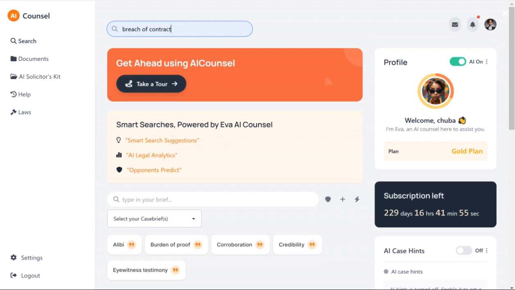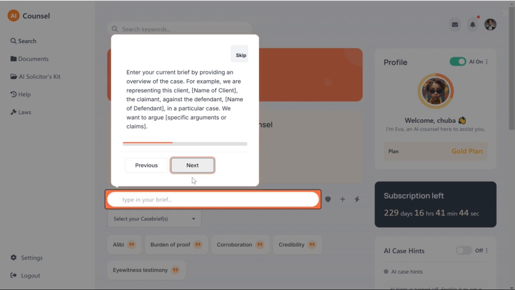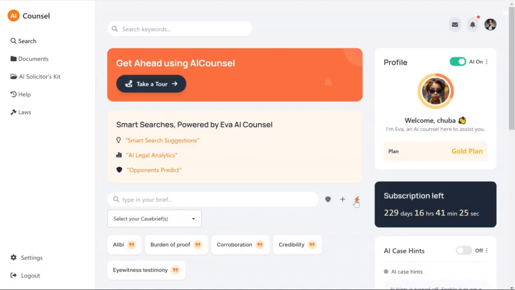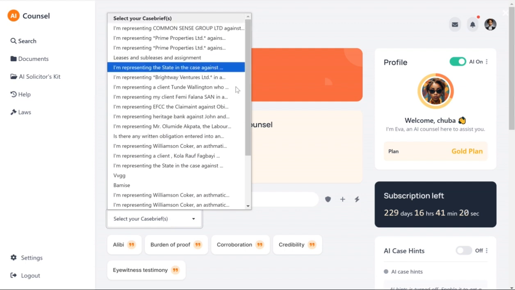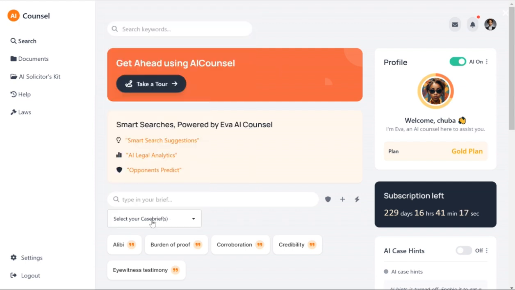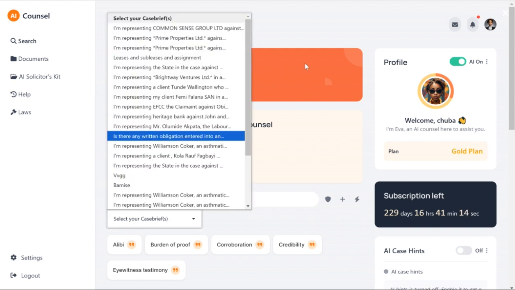Then another way you can also search for cases on this application is by typing in your brief. A brief simply explains the current matter you're handling in court. So whether you're a lawyer or a judge, you can simply state the current matter you're handling or deciding, the subject in dispute, and the arguments or claims of any of the parties. Once you do that, you click on the smart suggestions button. This is the place where you can select your brief. These are all the briefs that I have handled on my account. You can save as many cases as possible.